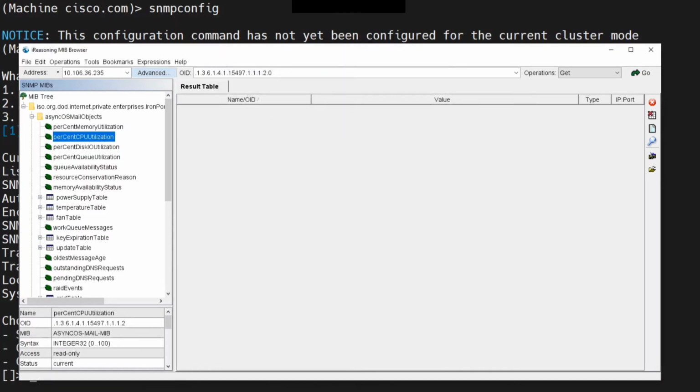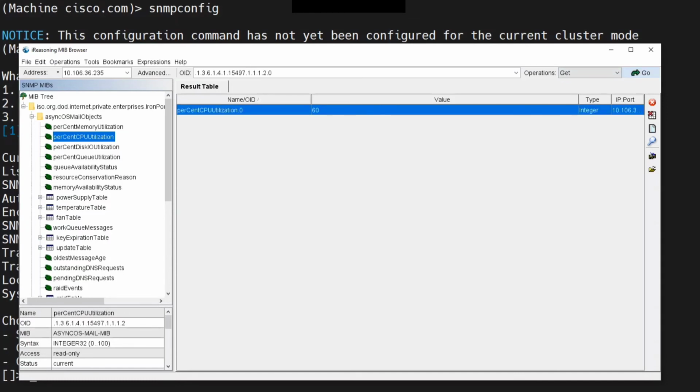Everything else looks good. I click on OK. You don't have to change anything. The IP address remains the same. The OID remains the same. The operation remains the same. I click on Go, and it says 60%.